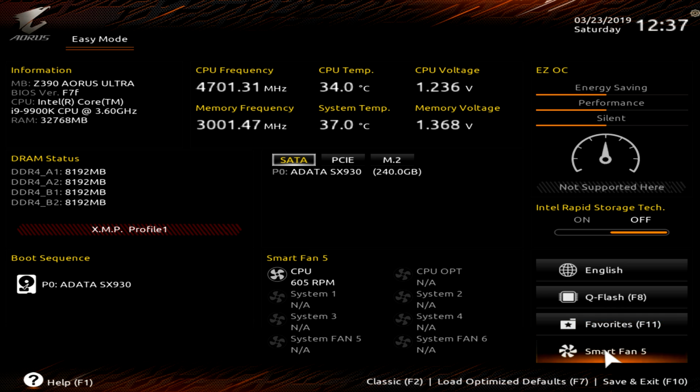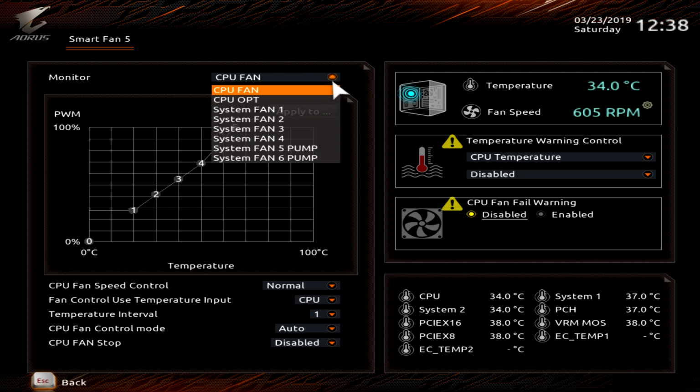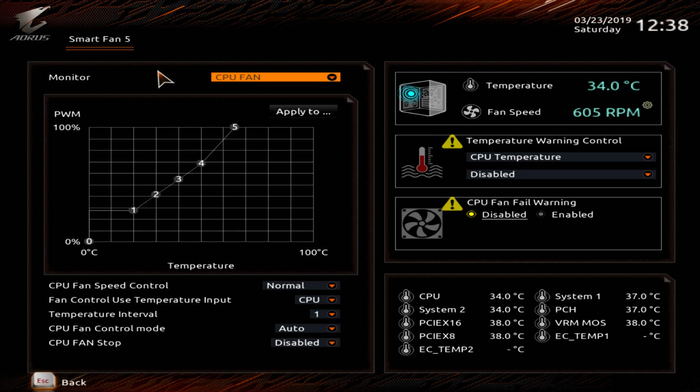And then we have Smart Fan 5. This allows you to fully tune your fans. You can select the different fans, the fan headers on the motherboard itself, and set your custom fan curve. You can also set up temperature control warnings and CPU fan warnings. So again, if for some reason your CPU fan fails, it will give you a warning right there. And we have all of our temperatures right here.